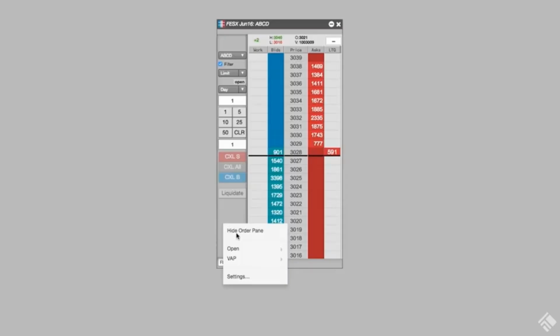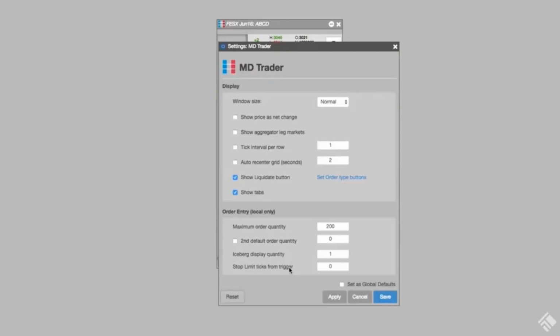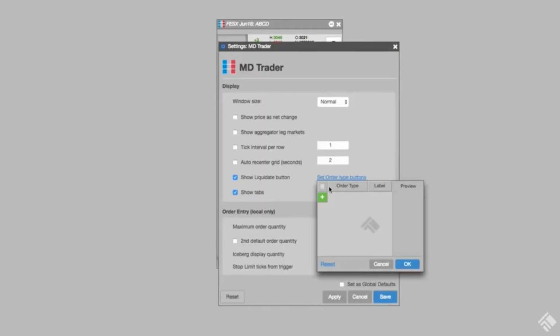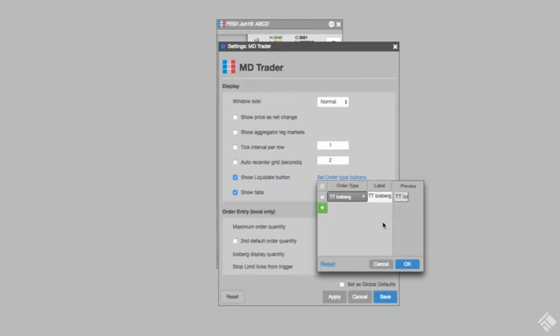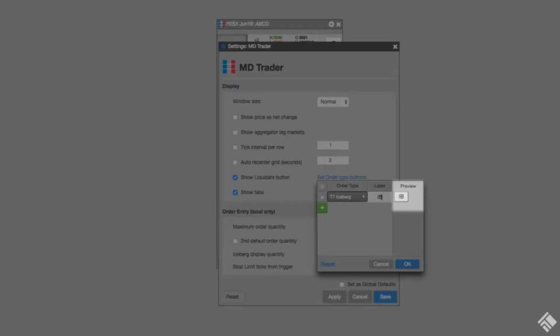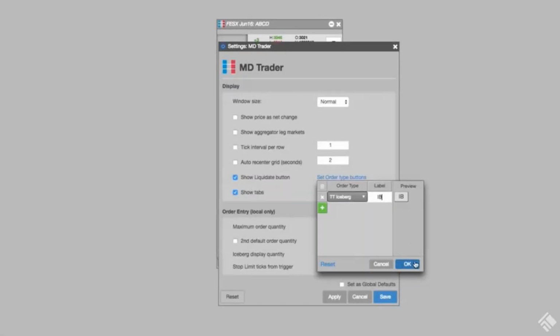For TT algos that we use frequently, we can create custom order type buttons in MD Trader. We right-click in our MD Trader to access the settings menu and can then select order type buttons. We click the green Add icon and open the drop-down menu to view the list of order types and TT algos. Let's select our TT iceberg algo. We'll shorten the label for our custom order type button to IB. We can see a preview of the button to the right.